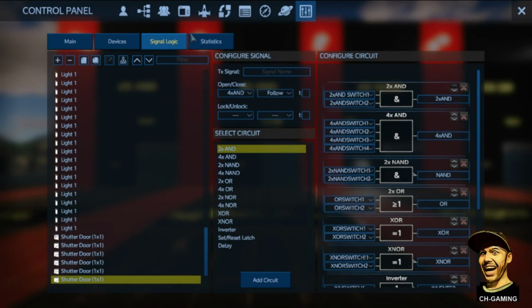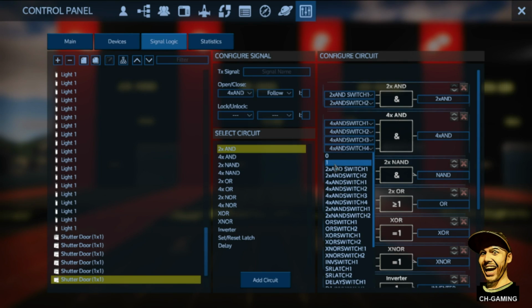Let's go into our signal logic, press P, and go into the signal logic tab. We're going to go into the 4N circuit, because that's the one we're working with, and we have 4 switches. Let's say we only have 3 switches here, and we don't want to add a 4th switch. There's a 0 and 1 at the top of the drop-down menu list. The 0 means off, and 1 means on. So that puts a switch there for you. You can manually put a switch: 0 off and 1 on.